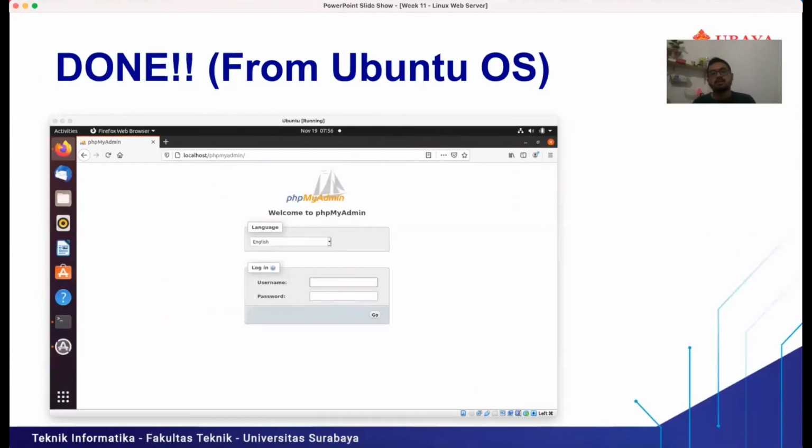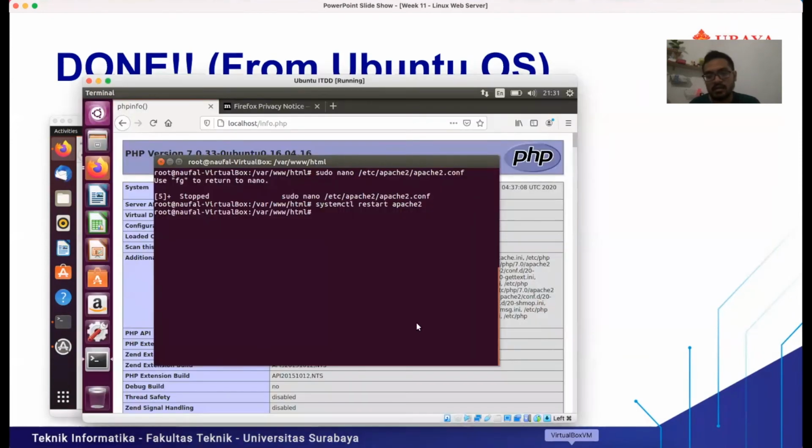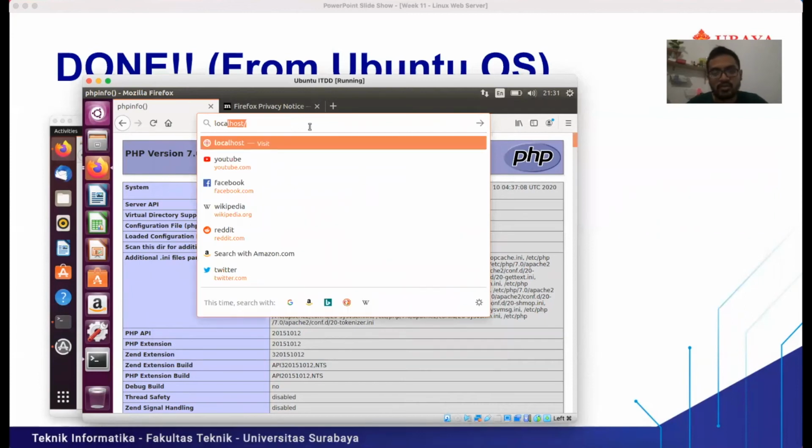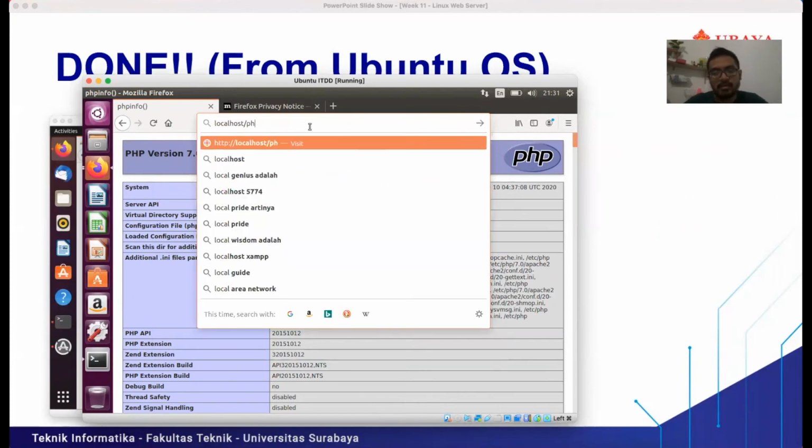So I think when we have successfully installed the Apache and the phpMyAdmin, you will see this homepage of the phpMyAdmin in your web browser. So I need to try it in my web browser. Okay, I will go to localhost/phpmyadmin, like this one.